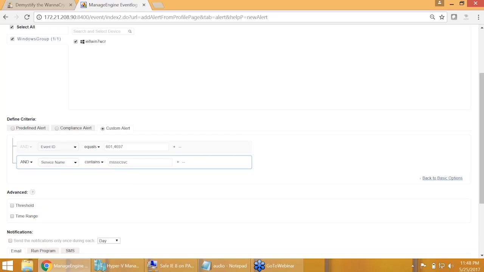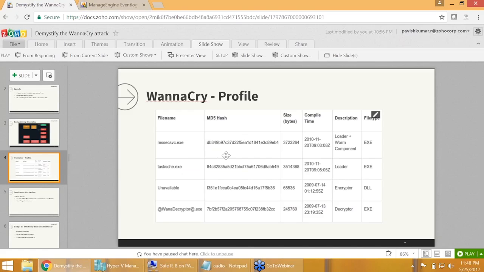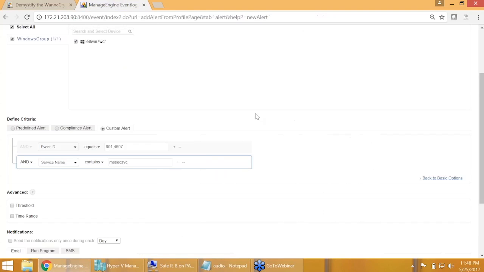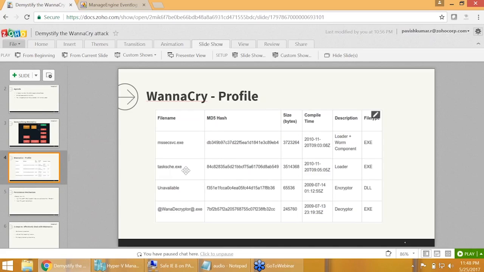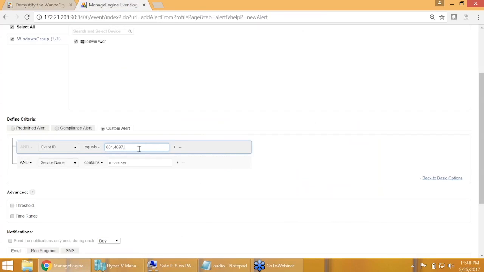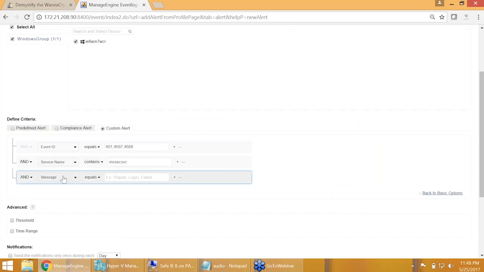The next step: I can configure several alerts for the same profile here. One for the service installation, one for the process creation, one for the encryption of files. So I'm going to combine a few of these alerts into a single alert profile. This is step number one. The next step is for the new process being created. I know that a new process called taskche.exe gets created. The event ID for a new process creation is 4688. So I'm going to give that as the event ID, and I'm going to add another condition where I'm going to specify the name of the process.